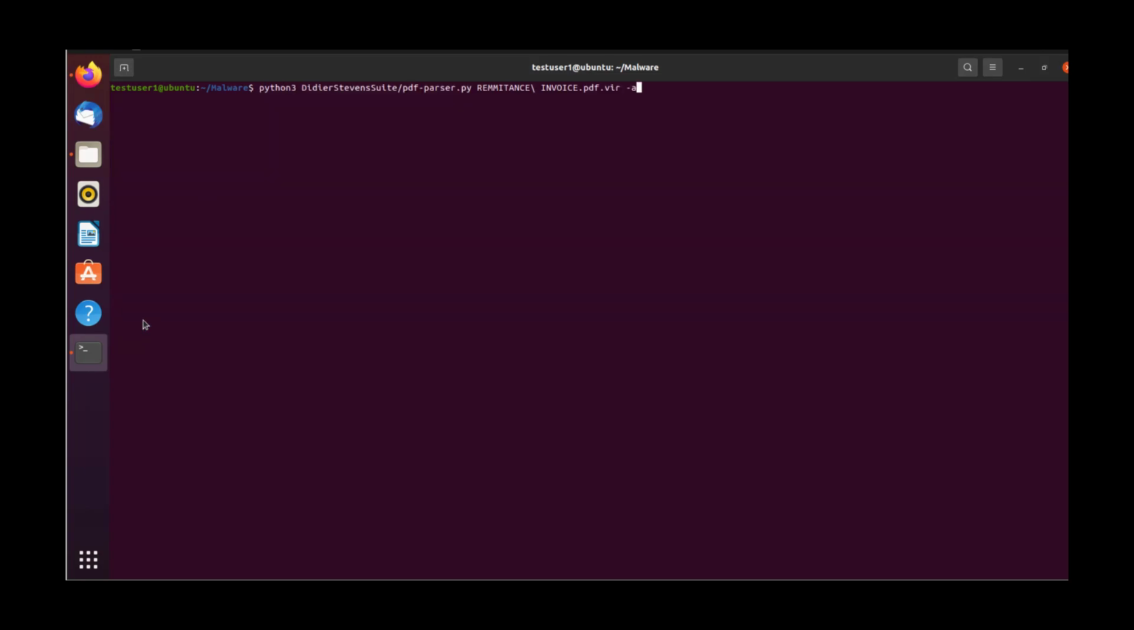If I run the command again, but without the O, you see, I get more or less the same output as with PDFid. JavaScript is not recognized.